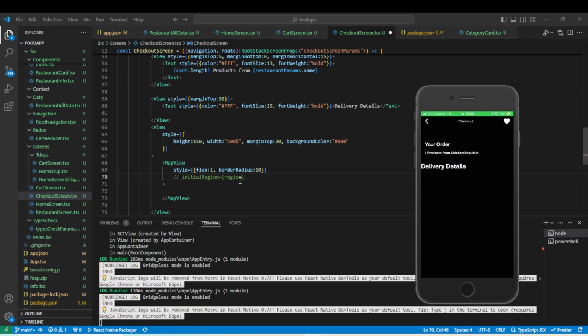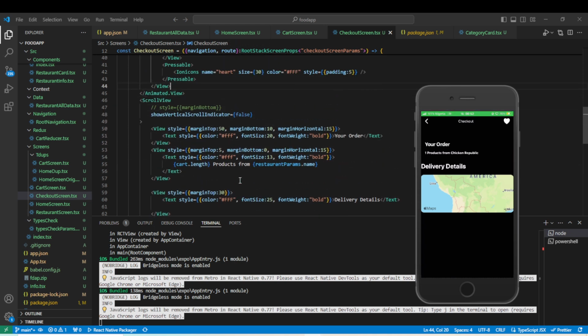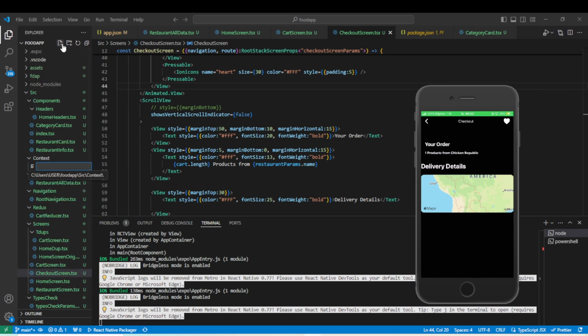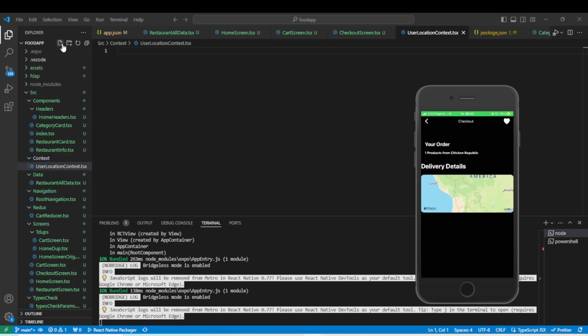So I'll just comment this out, save everything, and then you can see it's giving us the map view, and this is the idea. But we want to use the real-time location for the user, so let's go and get that done. To get that done, I will come to my context folder. Inside the context folder, I'll create user location context. I've created that.